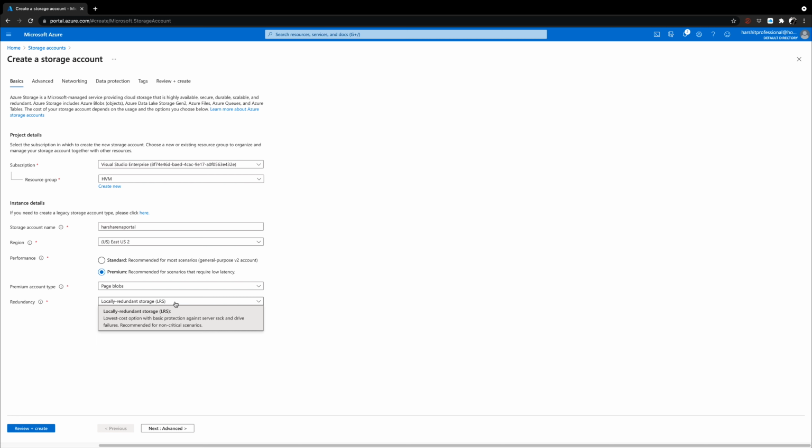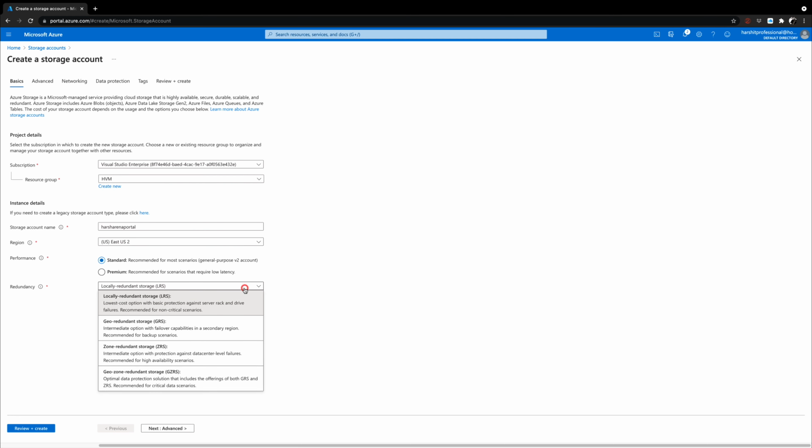But yeah, it is good for one purpose. It costs really low as compared to ZRS and GRS. So I will show you what I mean. If you choose standard, you will have a couple of options. Obviously you can choose standard, general purpose V2, which is fine for us at the moment. You can choose locally redundant storage. Obviously, geo-redundant storage, I told you, Microsoft copies your data to another region for your safety. So in case your primary region data center is down, or the primary region is down, you are still able to recover your data from another region. That's the beauty of geo-redundant storage.